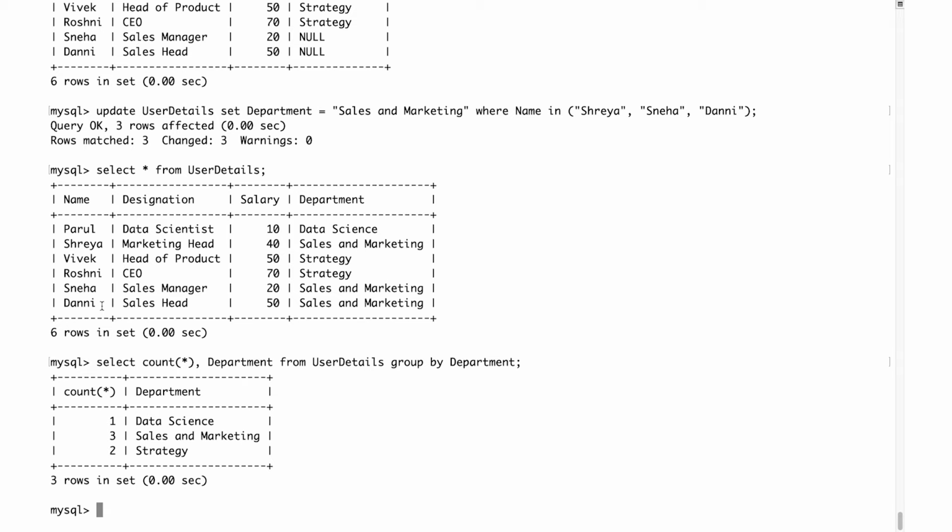Now let's say we want to know the total salary in each department. In order to do so, everything will be same. Instead of count, I am really interested in total salary. So I'll write sum of salary.